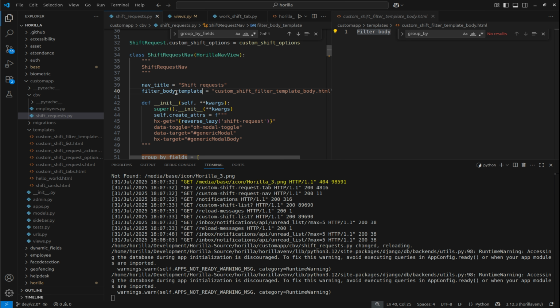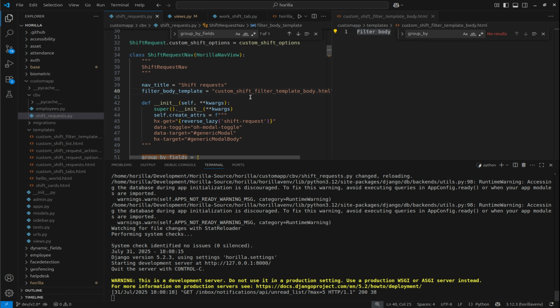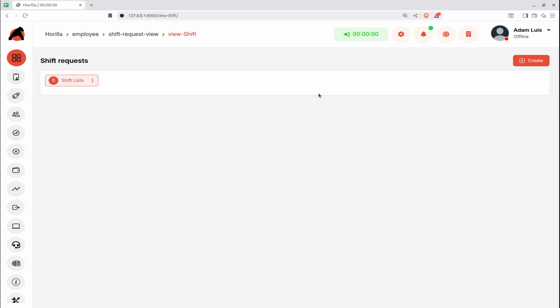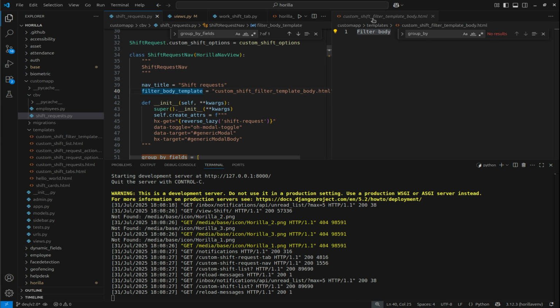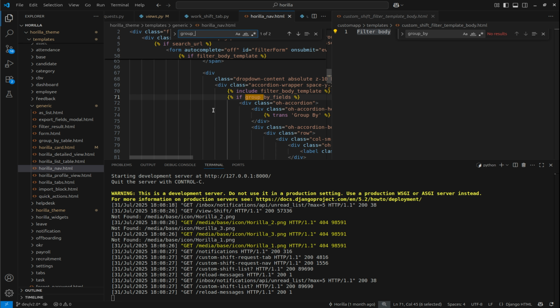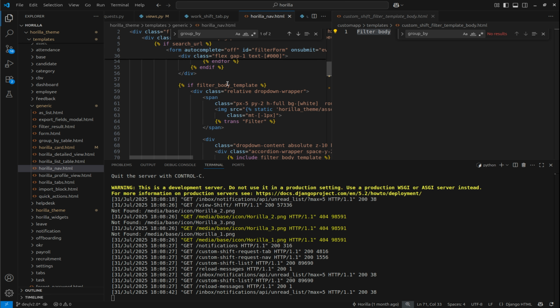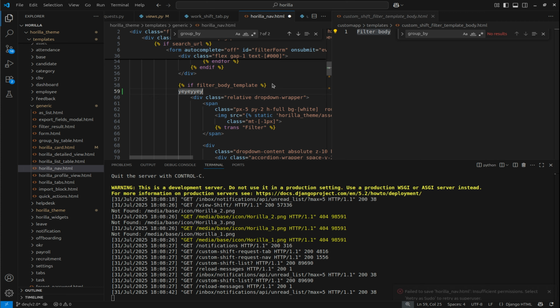So instead of filter body template, I just overrode the template. That's why instead of our generic one, it simply shows the filter body. Now let's refresh. Still not visible over there. So let's check again the navbar, Horilla now, group by fields, if filter body template. Let's debug what is happening.